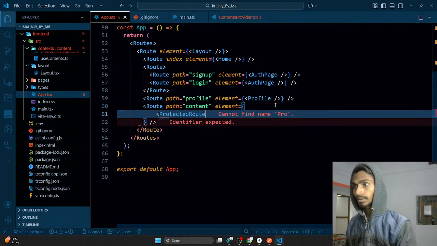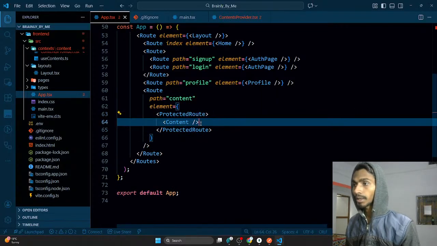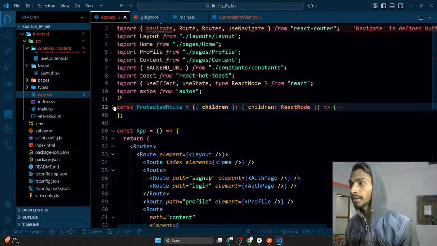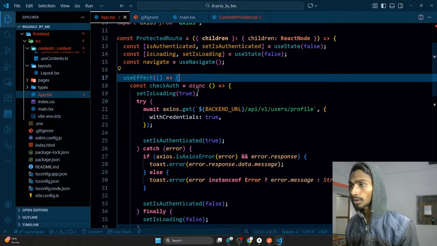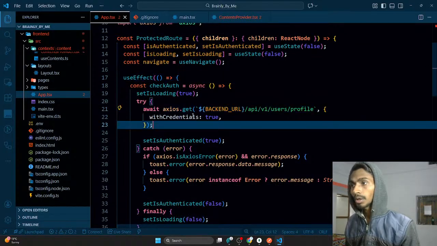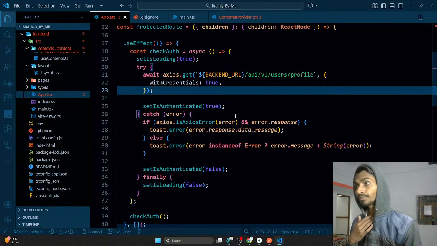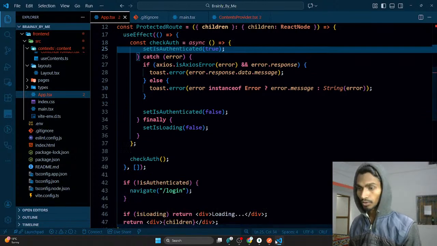Protected route like this and like this. I'm giving it the content. It will check whether the route is protected or not, and then it will either show me the content page or redirect me to the login page. So again, backend URL API v1 users profile with credentials to assert is authenticated. Okay, nice. Should do the job.